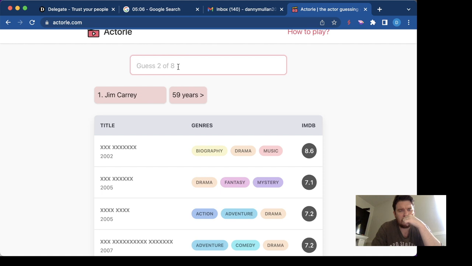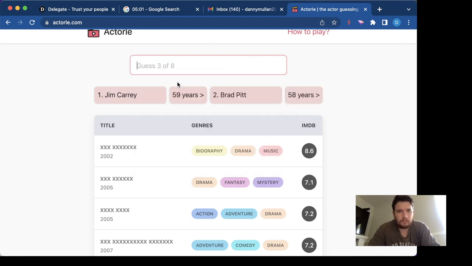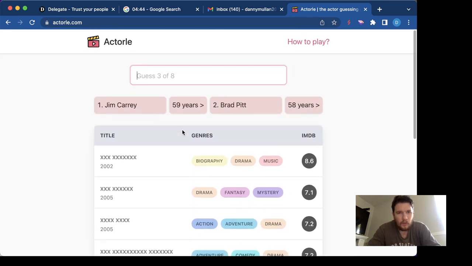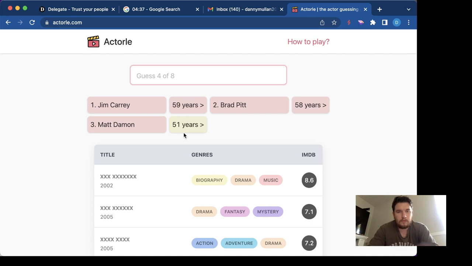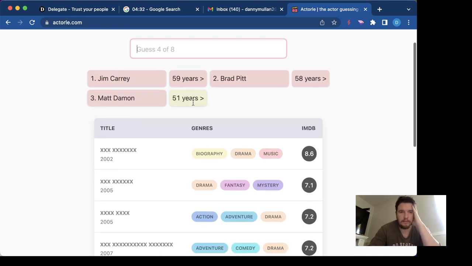Let's do Brad Pitt. Boom. Less than 58 years. I think that's a less than sign. I don't know. Who's like the most famous actor? How can I think about this? They're 2021 though. I have no idea. Who else is a... Matt Damon. 51 years. I think that's saying less than 51 years old.